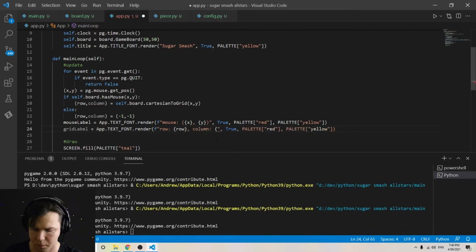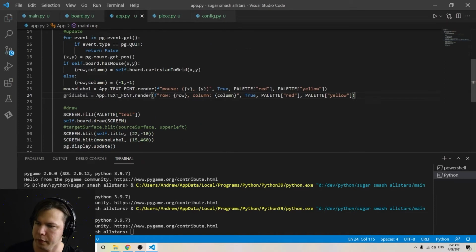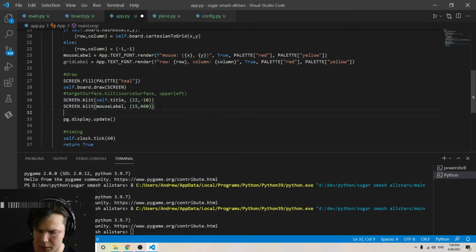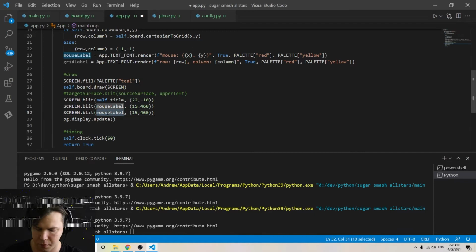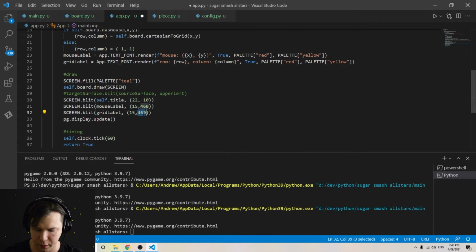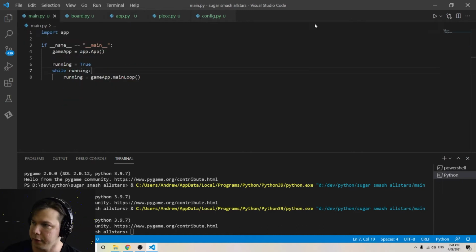Good. And then we will blit that down below. Got them, yep, mouse label, and we'll go grid label, and that position is fine. We'll just put it a little bit lower, so like 480 or something. Okay, cool. Let's run this and see if this is working.